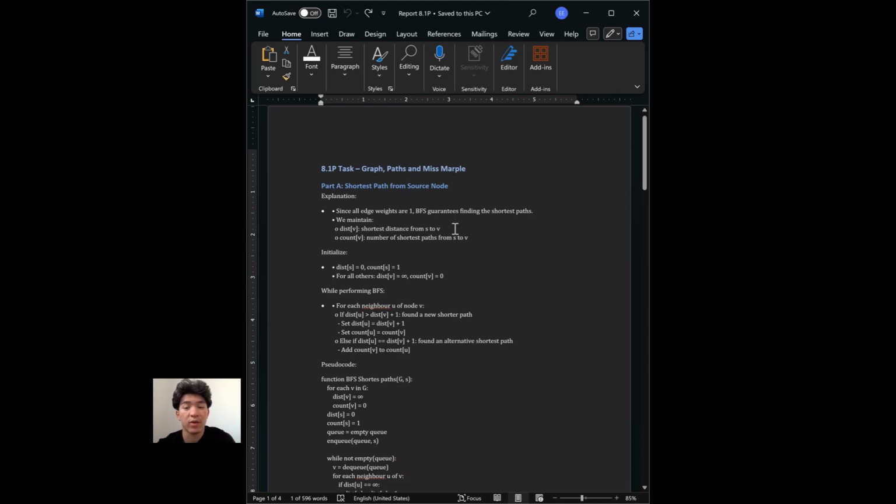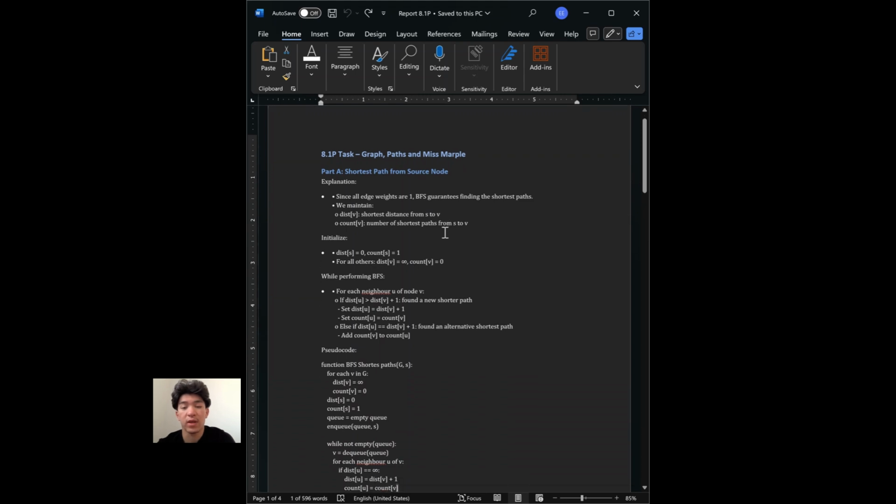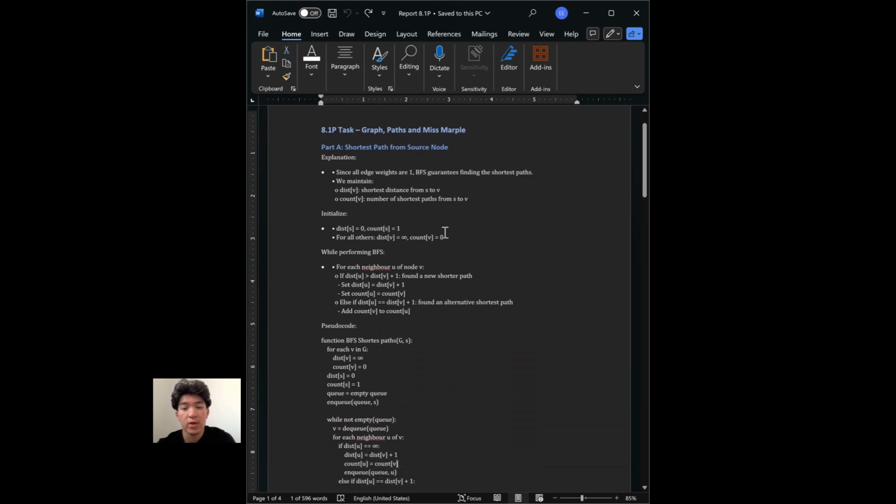So we maintain and keep track of two things: the distance of v, which is the shortest distance from S to v, and the count of v, which is the number of shortest paths from S to v. We initialize the distance of S equal to 0 and the count of S equal to 1. For all the others, distance v equals infinity and count v equals 0, because we haven't explored any path yet.